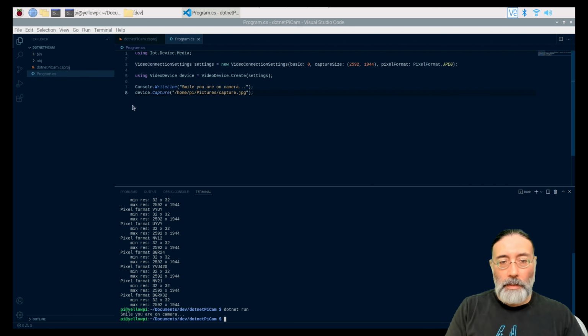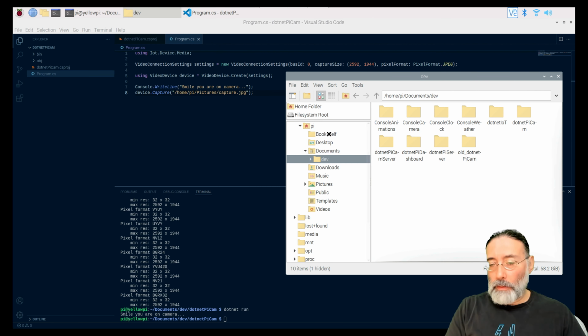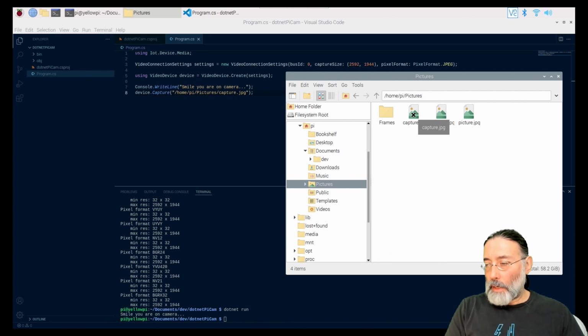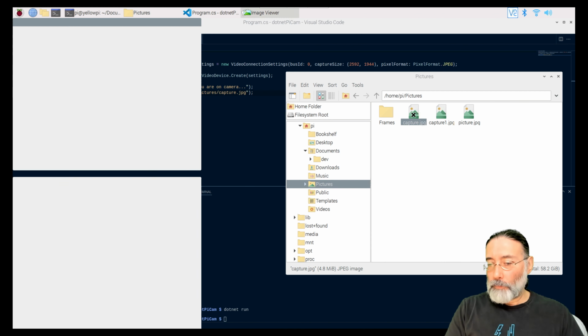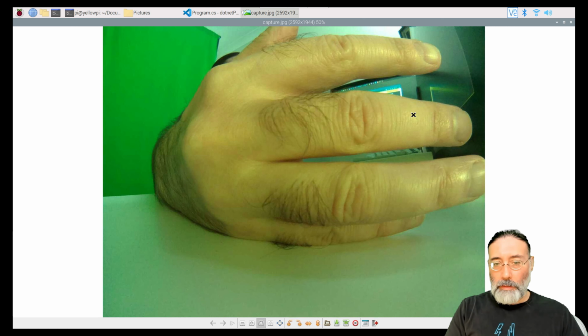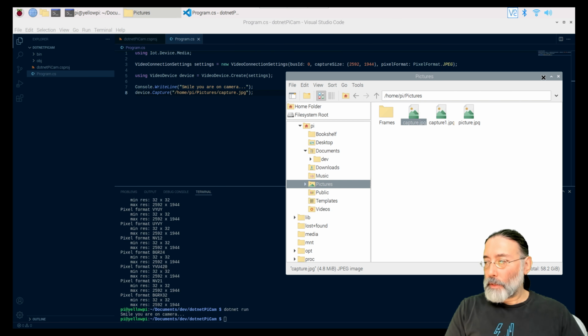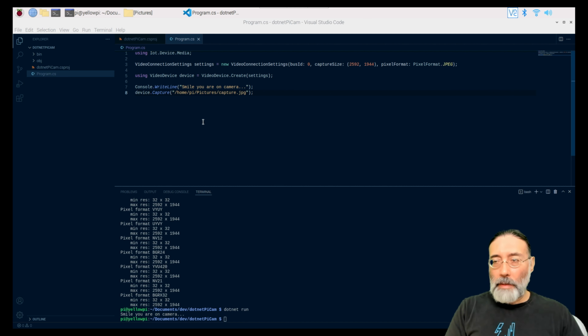So let's have a look in our pictures folder. There's our capture, and there's my hand in front of the camera, and you can see my keyboard and screen behind it. So that's working. So now we have captured an image on the camera, and that was very, very simple. Look how little code is required.